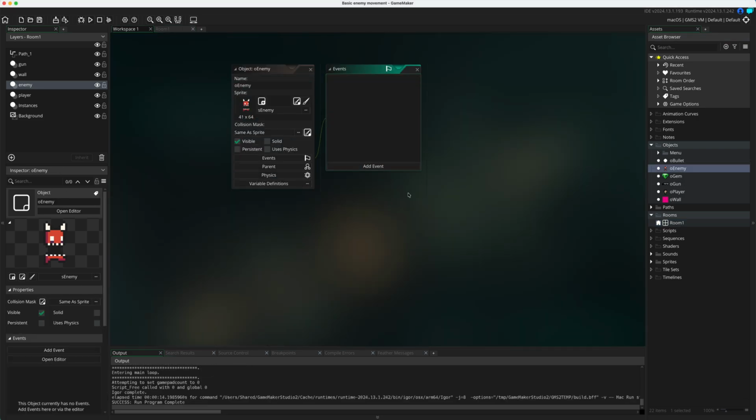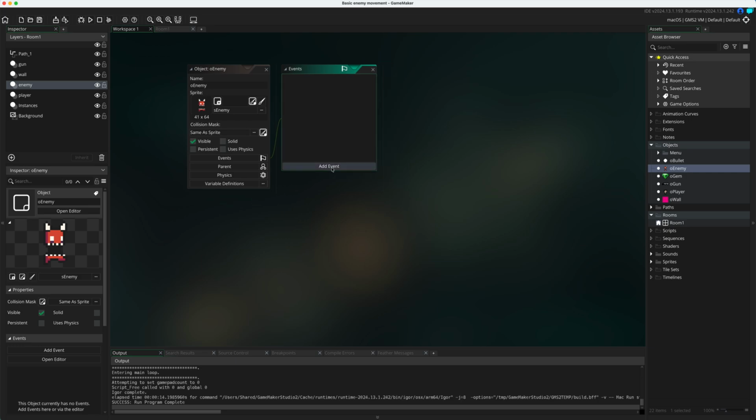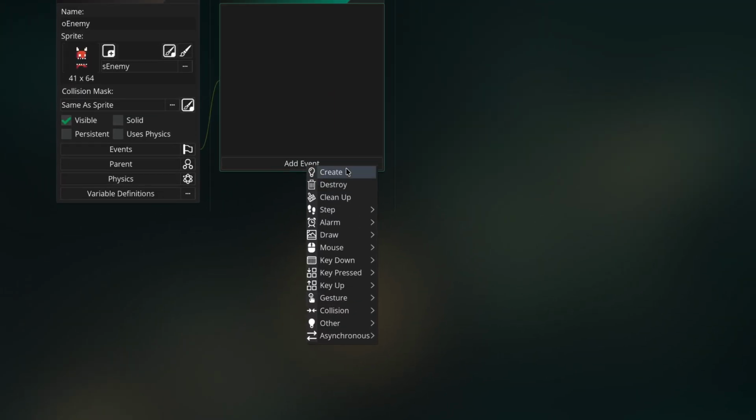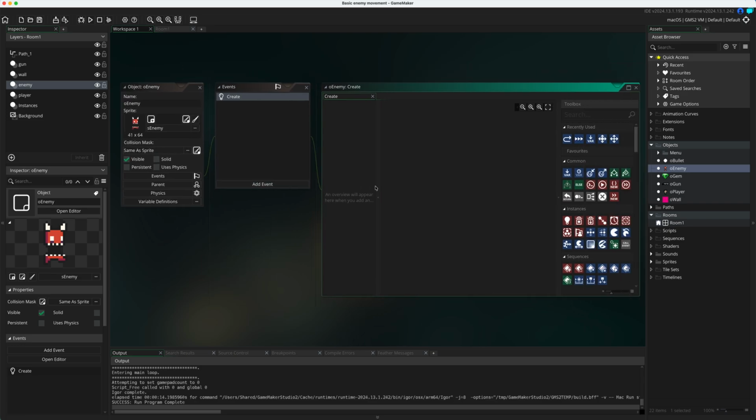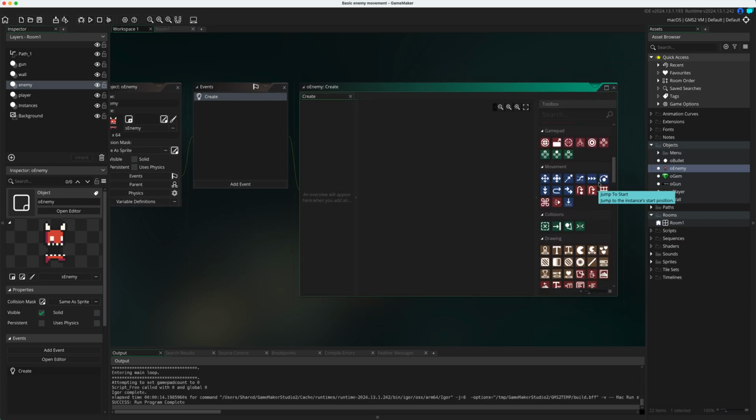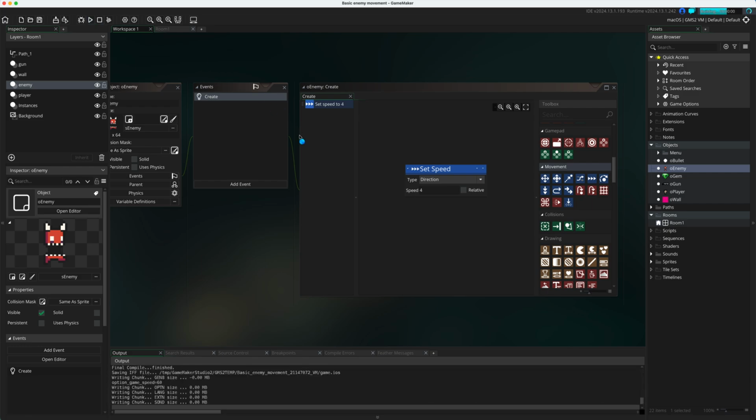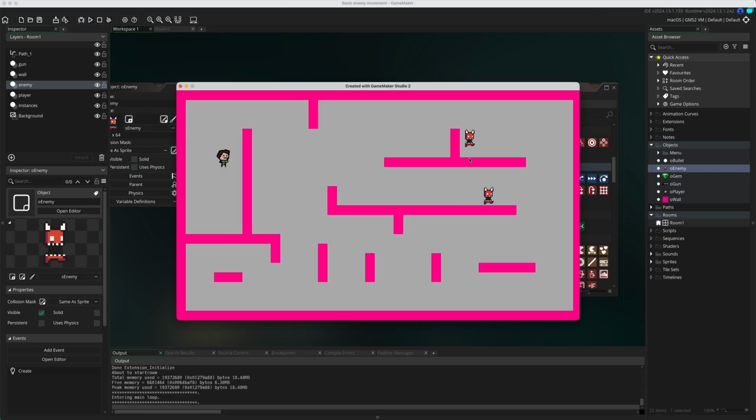Now, the first thing we need to do if we are going to do the left to right is we're going to click on Add Event and then go to this Create. And then once we've done that, we are going to look for the speed option, which is under the movement category here. If we drag this in here, and you can see it's got type, direction, speed is 0. So if we just give it a 4 for now and press play, what this is going to do is it's going to make the enemies move towards the right. Now, by default, GameMaker always starts off moving towards the right or 0 degrees in GameMaker. And you can see it's just gone off.